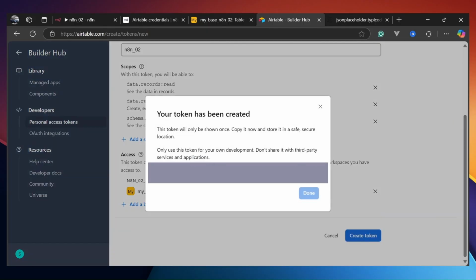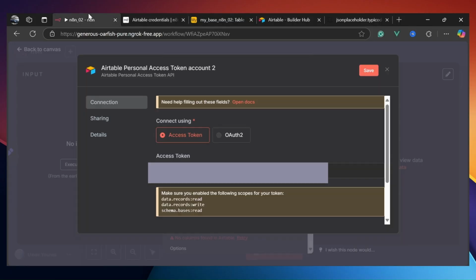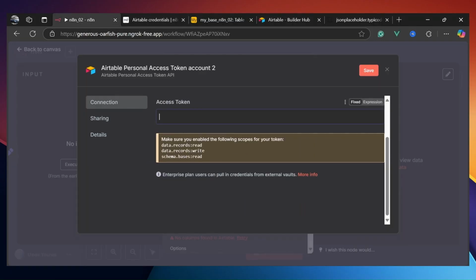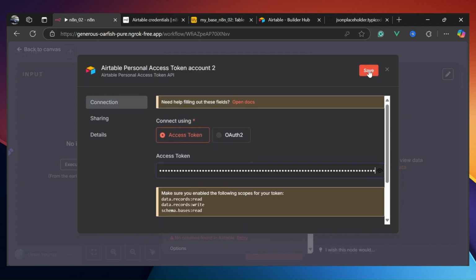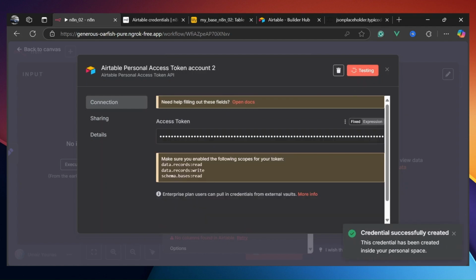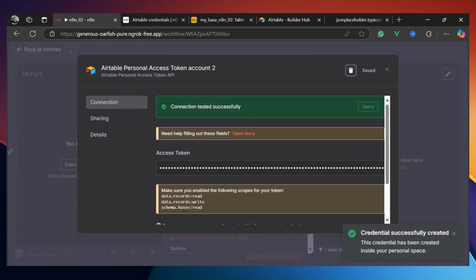So this is my token. You will probably see your own. Just copy that token, go to n8n and paste the token. Now click on save. It is going to test the connection. So as you can see, credentials have been created successfully and the connection has been established successfully as well.